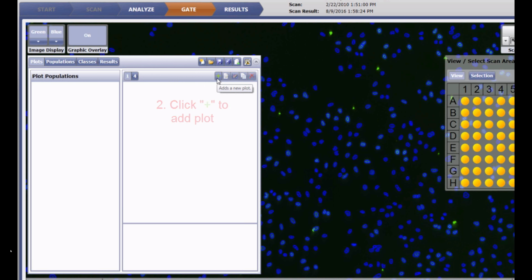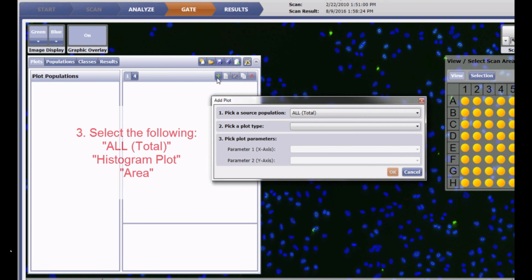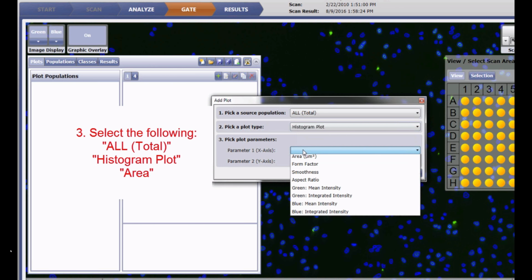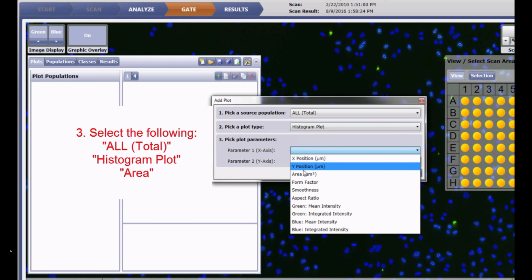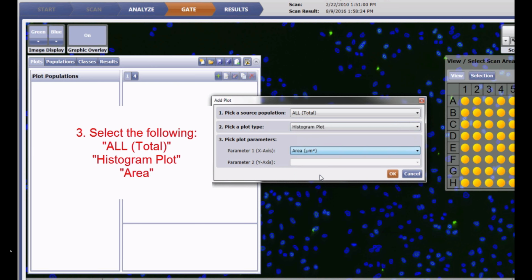And the first one we'll want to make is a histogram. We want to redefine a total to eliminate small nuclei or things that didn't get segmented or divided properly. So the plot type will be histogram, and the parameter will be area. Same thing that we did in the previous example.